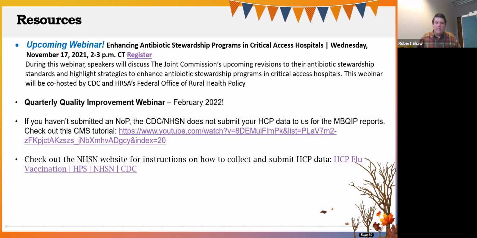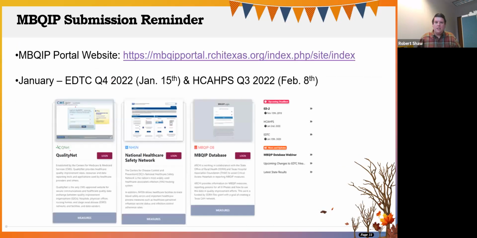There's also another really cool tool, and Sheila went over some of this too, but this is the website for instructions on how to collect and submit the healthcare provider data. That's a good website that has information on some resources, and I'll post that in there too, so you get access to that.